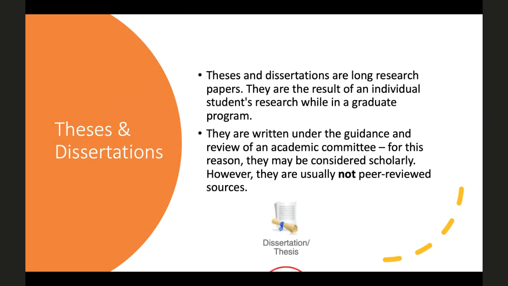If you see this symbol next to a resource that you think would be useful for your research, make sure you check with your professor to see if bringing in a thesis or dissertation is acceptable for your assignment.